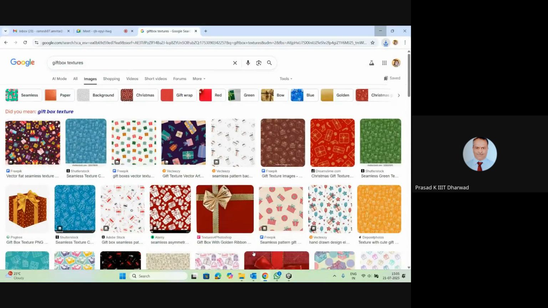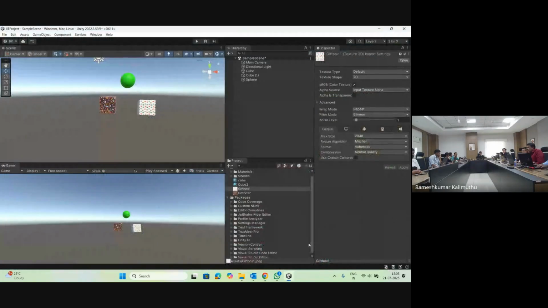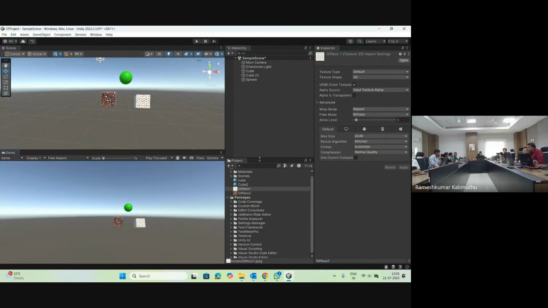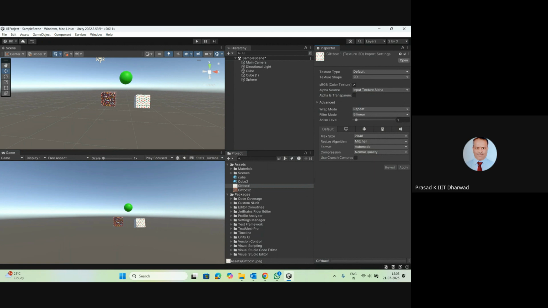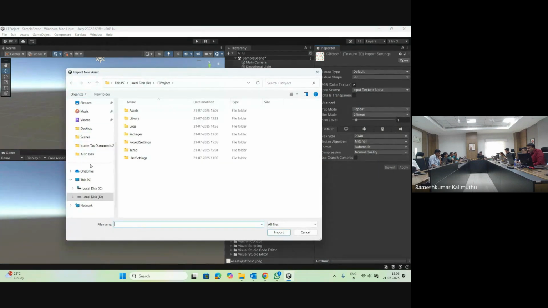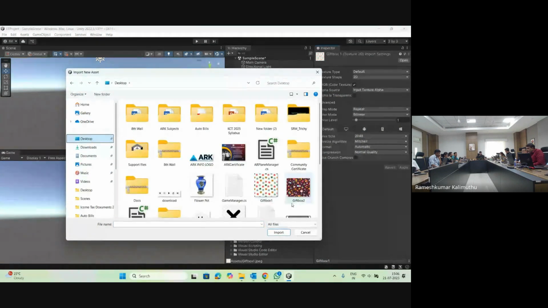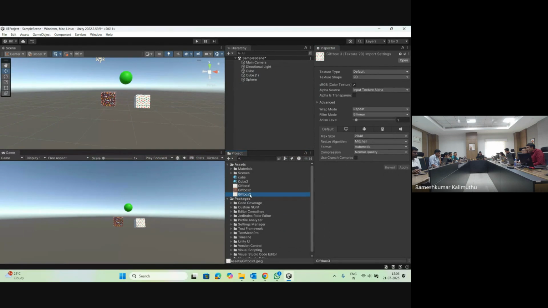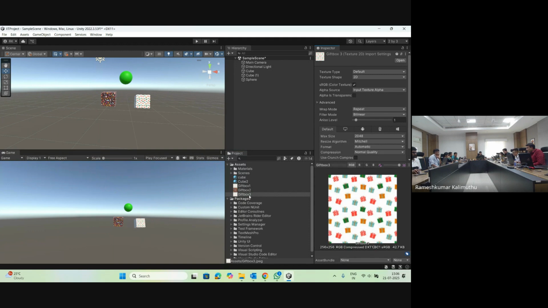Sir, is there a different way? Is there any import option? Yes, sir. We have multiple ways. If you are not able to drag and drop, can you see assets? Assets, import new asset. On the desktop, you select the respective file and click import. See, once again it is added. Can you see this? Yes, sir. Thanks. This is one way.